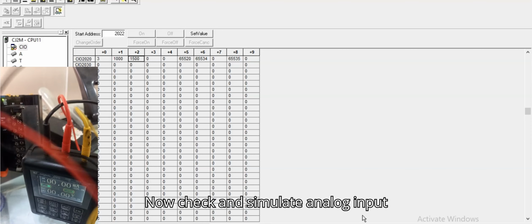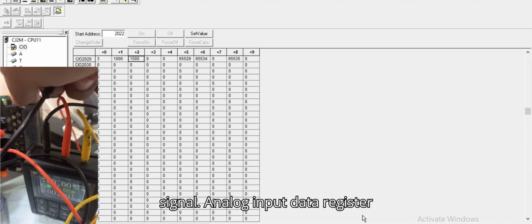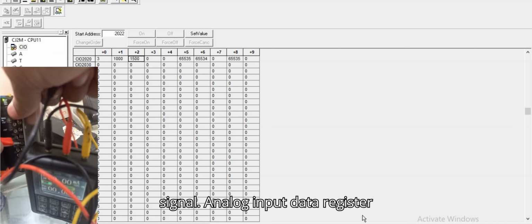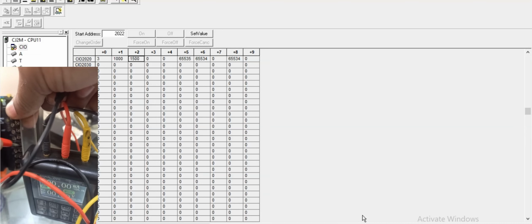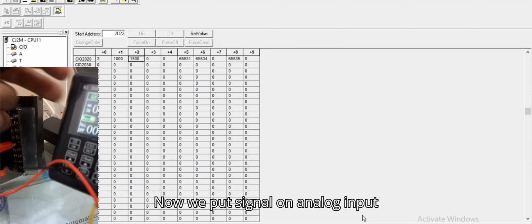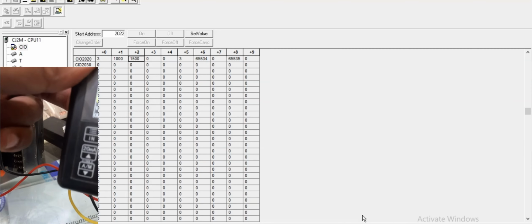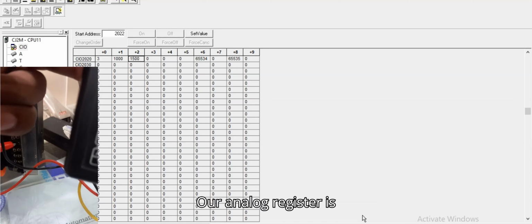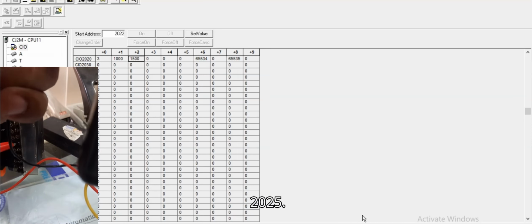Now check and simulate the analog input signal. The analog input data register is 2025. Now we put a signal on the analog input channel with a signal generator. Our analog register is 2025.